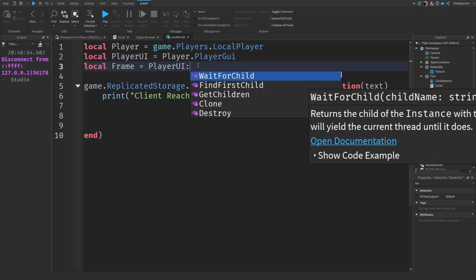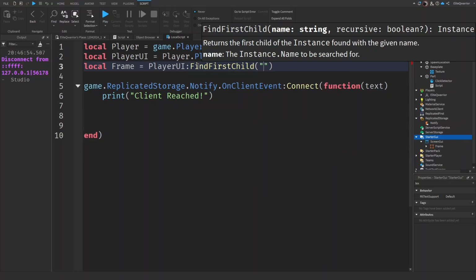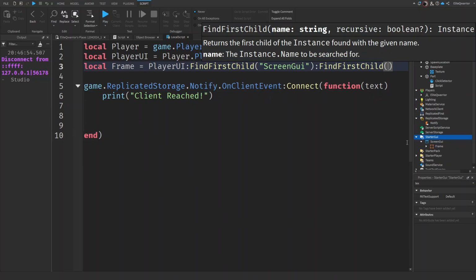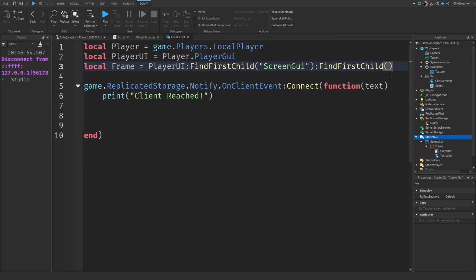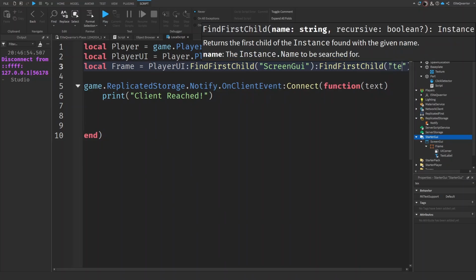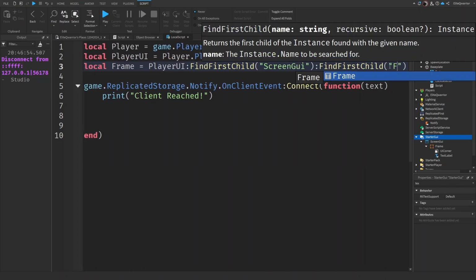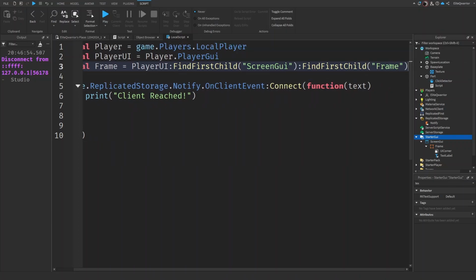And we're going to need to find first child, and we're going to say screen GUI. All right. We also could have done dot screen GUI, right? But it is better practice to keep it as find first child just in case it doesn't exist. And we're going to find first child again, and we're going to go into text label. Oh, whoops, we're going to go to frame. My bad. And there we go.